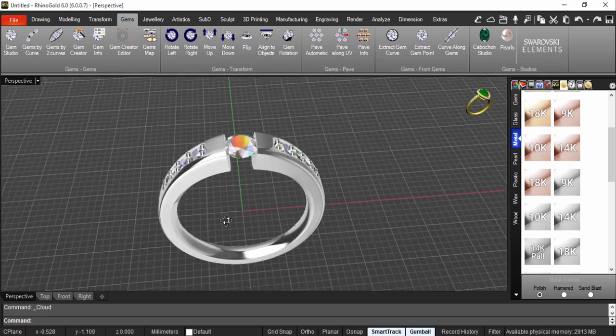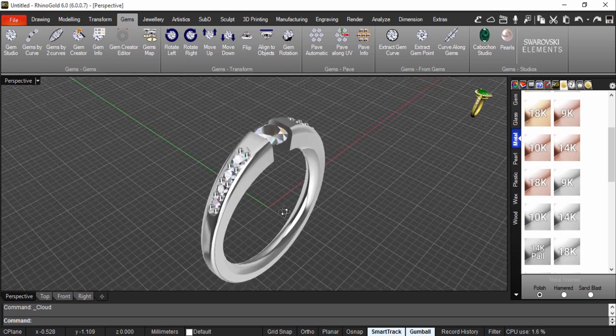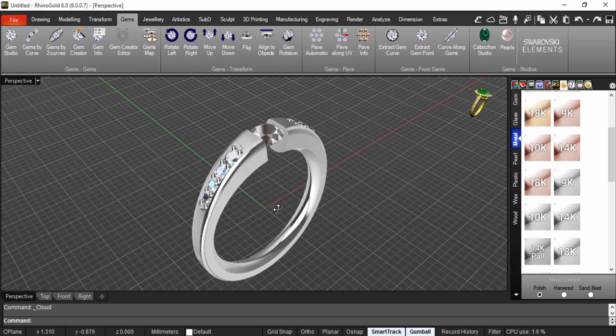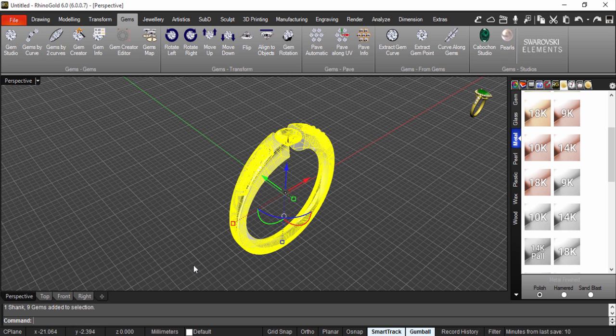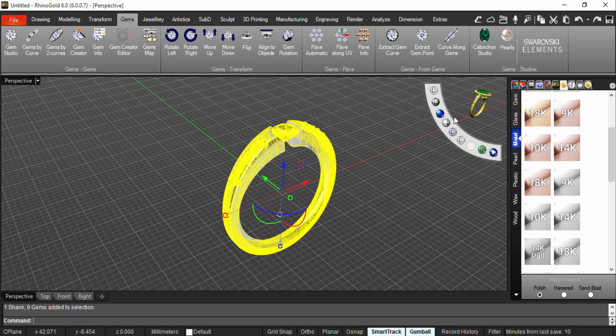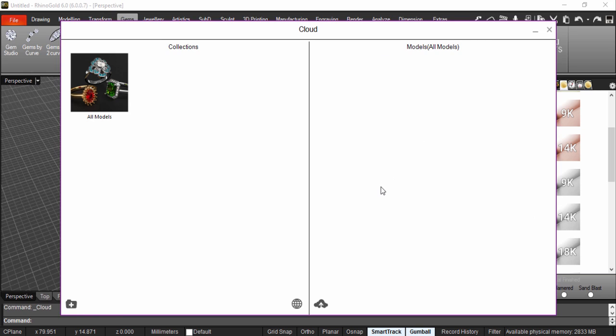I have this model here, and now I say, look, I would like to have this in my library. So what we do, we select all the items, we go to the cloud, and we have different options here. We have all the models. As you can see, at this stage I don't have any, but then we have a folder tab where we can add a new category.